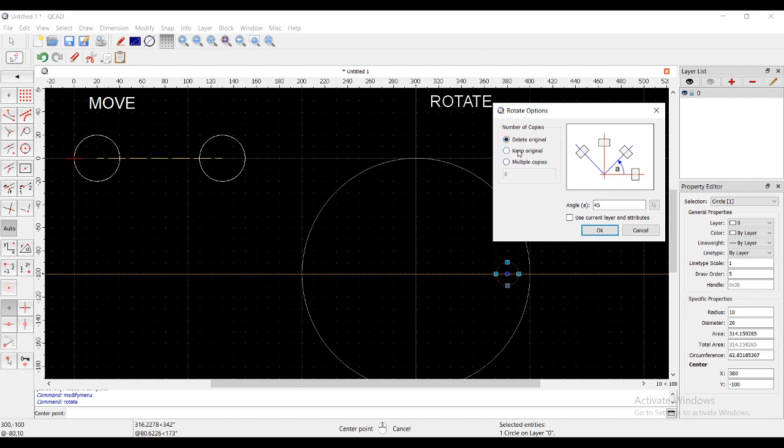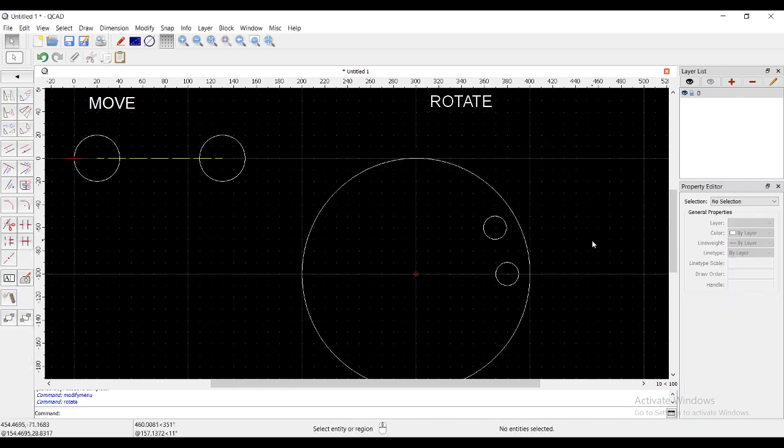Keep original will create a copy. At what angle you want to create the copy, you can change the angle here at A. Let's say 30, and I will say keep original. I will get one copy at 30 degrees with reference to the original object.